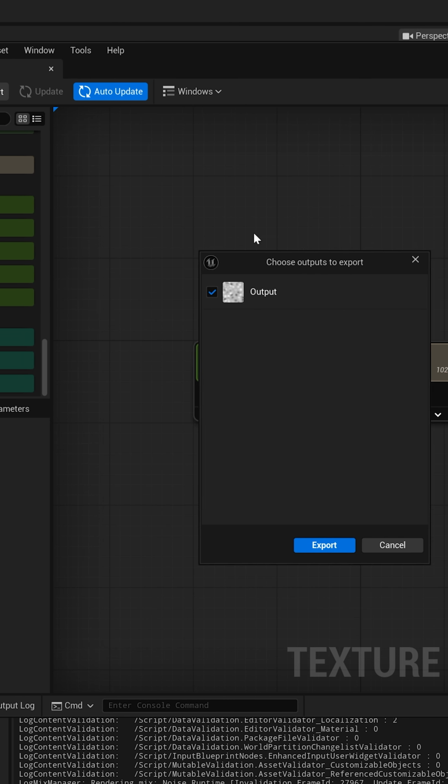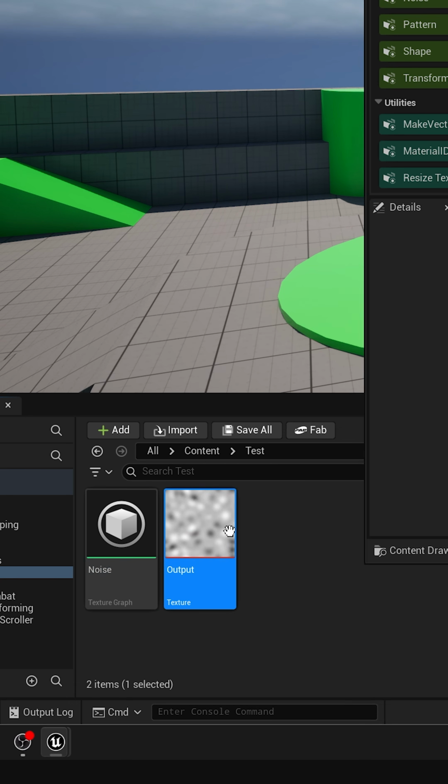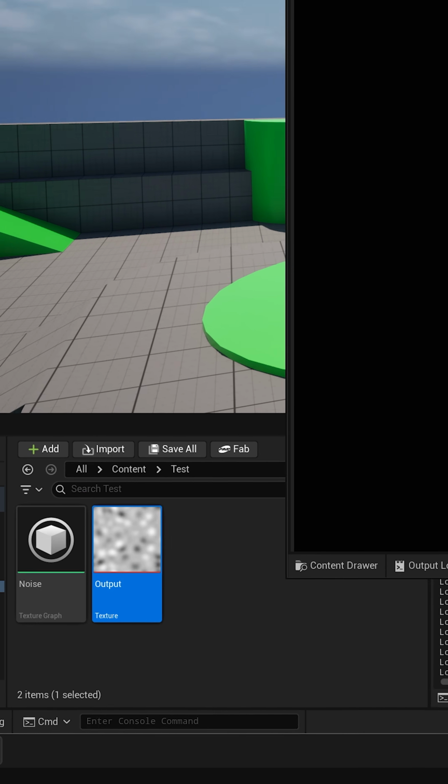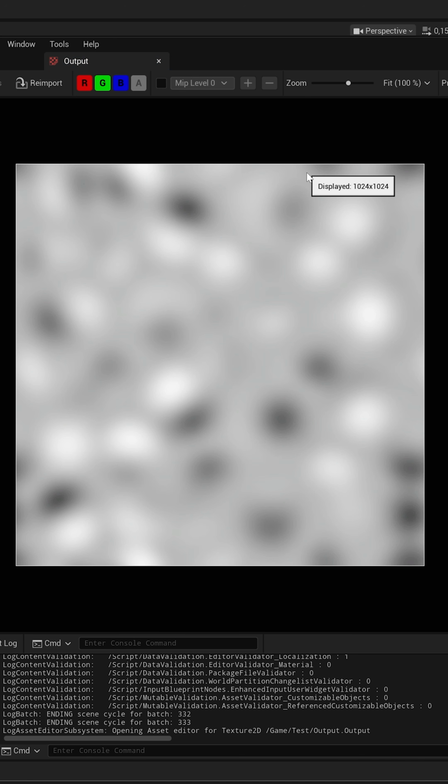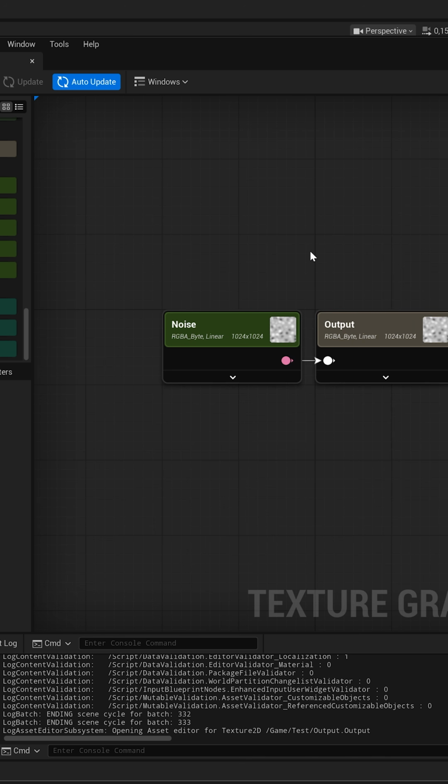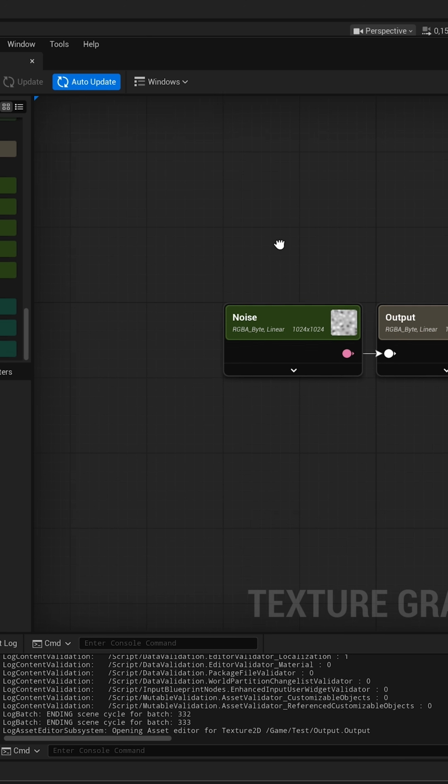So just click export now, and I export this out to the same folder this is within. And I now have this texture. So instead of having to go to Photoshop or downloading textures and so on, you can actually make them inside of the editor. And this is very extensible. You can do a lot of different things.